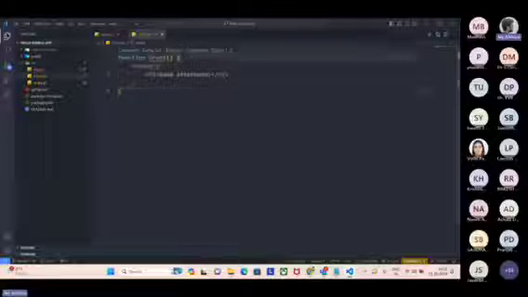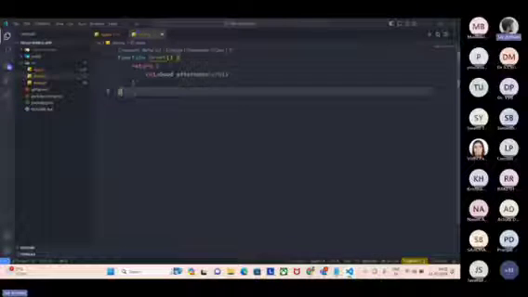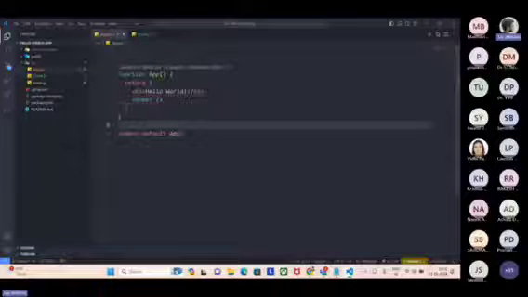Now, this is throwing an error. Why? Because this app.js component has no way to identify this greet component. For that, what we need to do, we need to export this function from here. We need to export this component from here. Then only you can import it here, right? So to export this, I can write export default and then greet. Now I exported this greet component, and now I can use this in the app component.